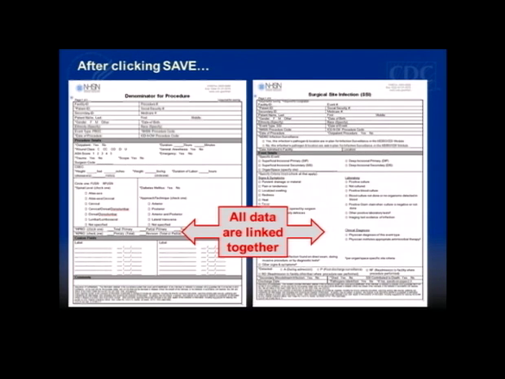Once you finish entering your SSI record and click the save button, that means the data are linked together and you're good to go. Then when you go to analysis, that infection is always going to be tied to that procedure for the rate calculations, for the SIR calculations, et cetera. Okay?